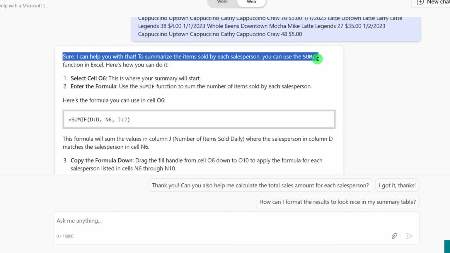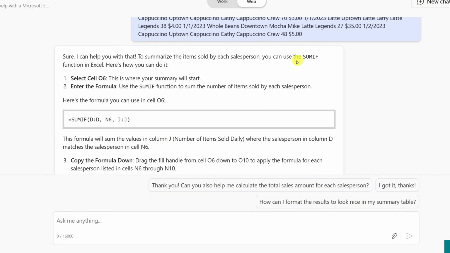To summarize the items sold by each salesperson, you can use the SUMIF function in Excel. Here's how you can do it. Select the cell O6. This is where your summary will start, and enter the SUMIF formula to sum the number of items sold by each salesperson.